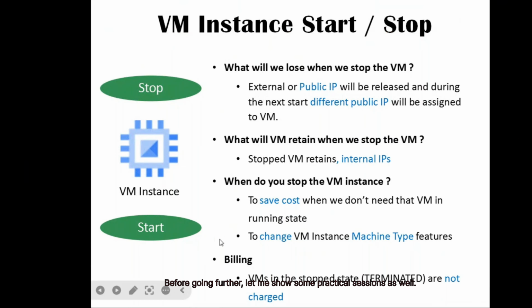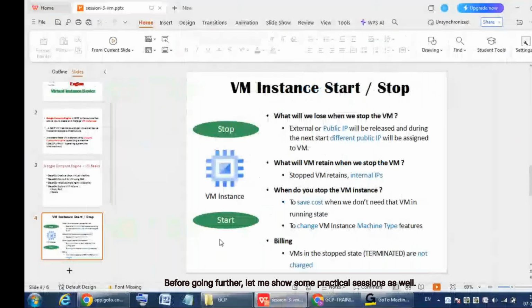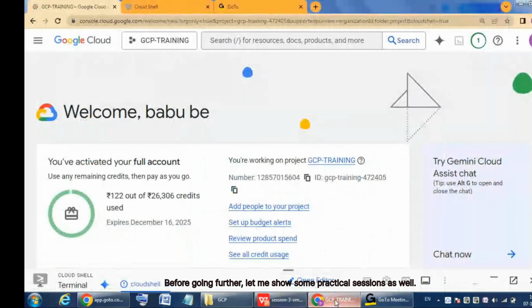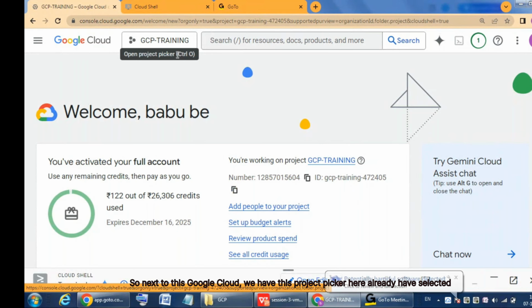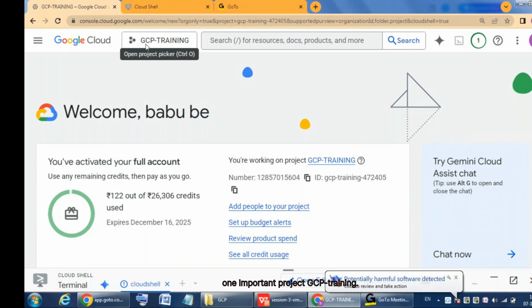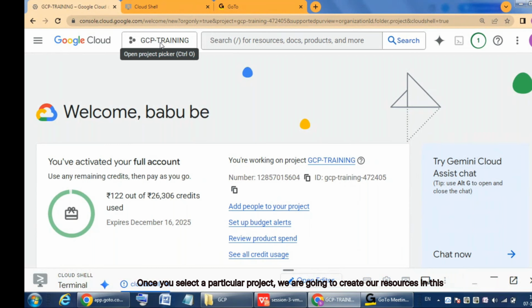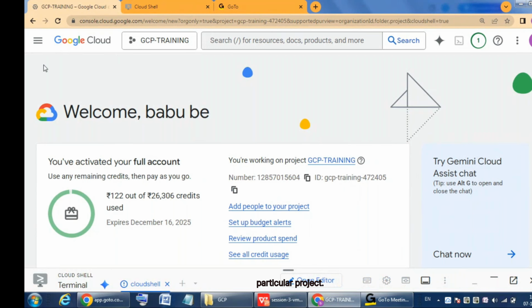Okay. Before going further, let me show some practical sessions as well. In the previous session, I already told you how to select a particular project. Next to Google Cloud, we have this project picker. Here I have already selected one important project, GCP-training. Once you select a particular project, we are going to create our resources in it.